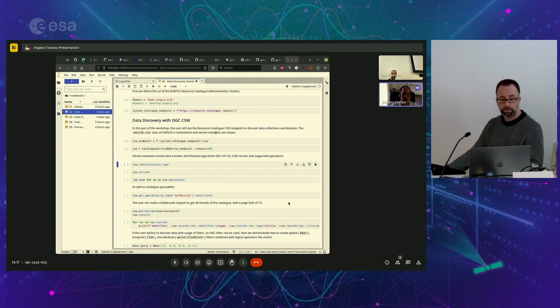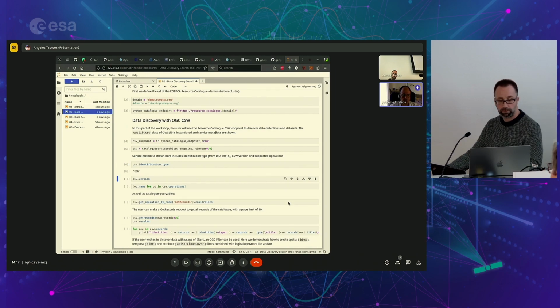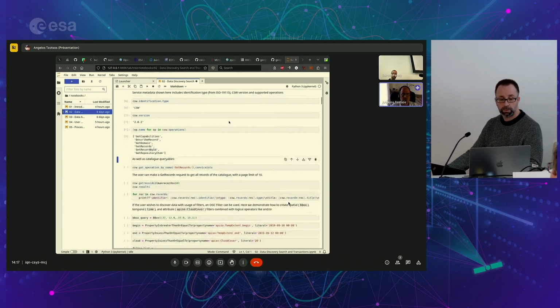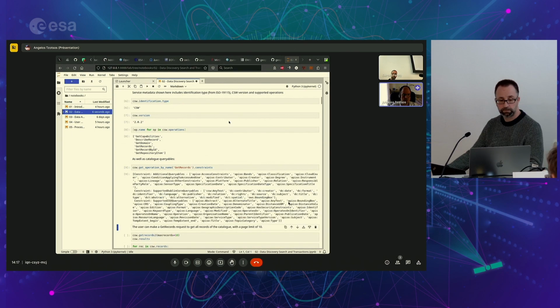And then we have a CSW object where we can, of course, query for metadata. For example, the identification type, what's the version of the CSW that we are currently working with, the operations that are currently supported by the CSW server, and of course we have some catalog queryables that we can use. So here is a list of the queryables that are available in the catalog, and these are all defined by the API application profile of the CSW. So you will find here, for example, the name of the server. You will find dates. You will find description, keywords, and so on.